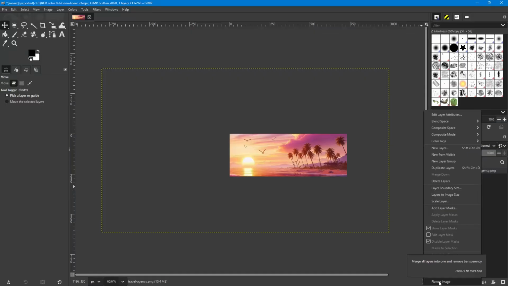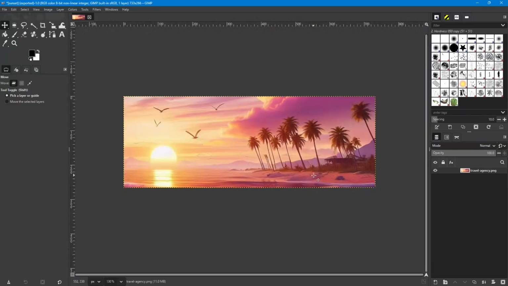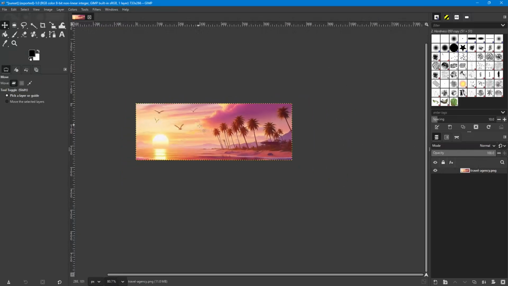So if I click flatten here, it's going to merge all of the layers into one, and it's going to remove, it says remove transparency, but this particular image doesn't have any transparency. It just has pixels that we're ignoring. But watch what happens to that yellow box, that yellow border, when I flatten this image. See how it went down to encompass only the part that is highlighted or visible? So now we've gotten rid of all of that other pixel data.